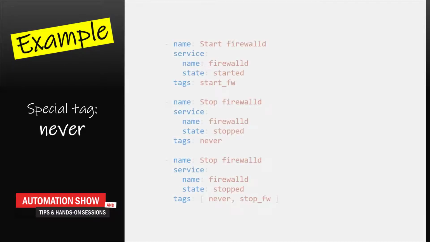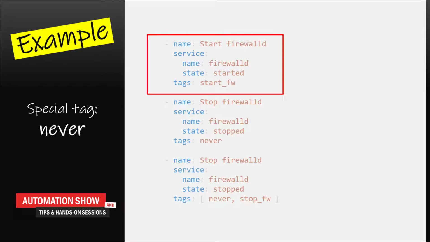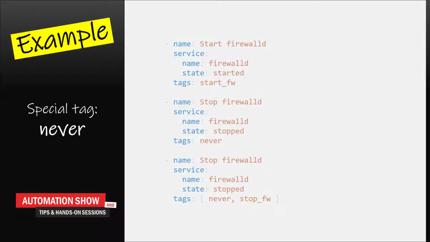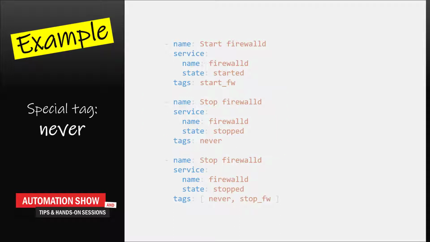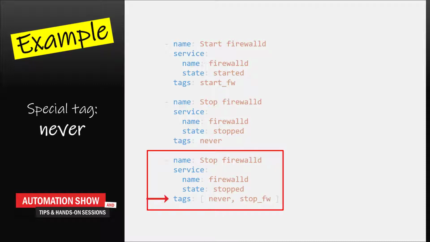In this example, we have 3 steps. The first step, make sure that the firewall is started and it has a tag start firewall. The middle task, stop firewall, has a tag never. So that will never be executed, which makes, of course, no sense. And the last task, also a stop firewall, will have 2 tags, never and stop firewall daemon.